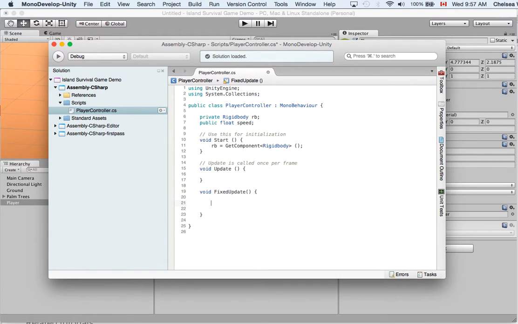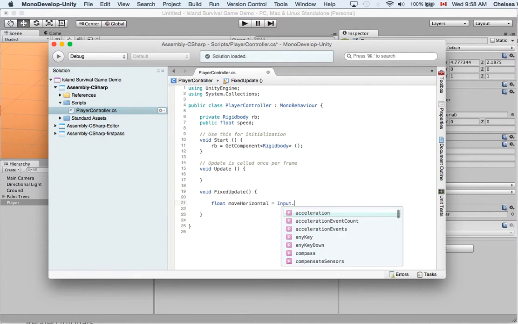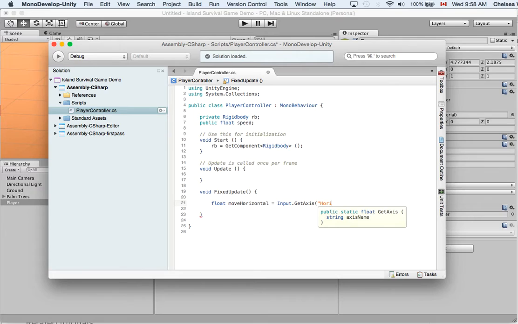Okay, so then we can go in here and we are going to create another float. And this time it's going to be for moving horizontally. So we're going to call it moveHorizontal, and we're going to spell it correctly, horizontal. And that is going to be Input.GetAxis. Oops, not GetKey, GetAxis. And the axis we are going to get is the Horizontal axis. So we're just going to tell that. Close the quotations, close the parentheses, add a semicolon.